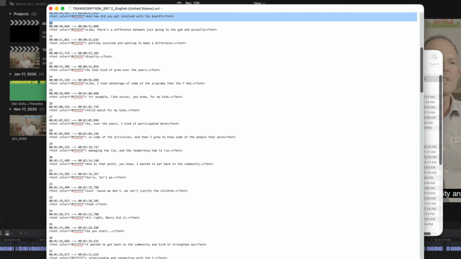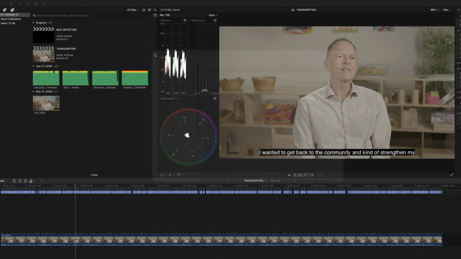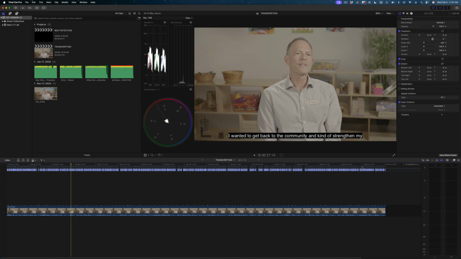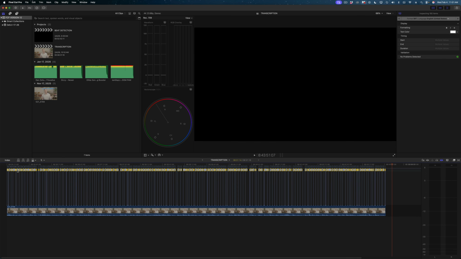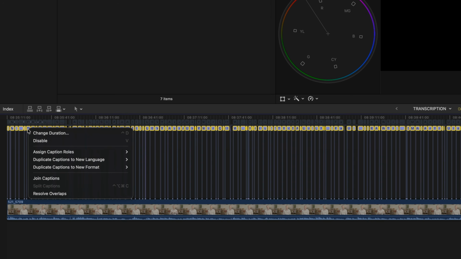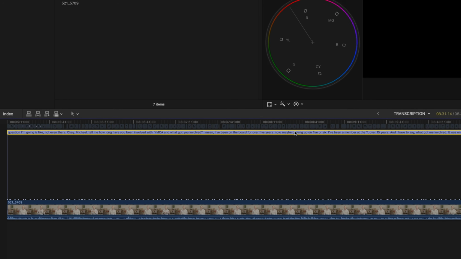And this may or may not be what you're looking for. Here is an entire transcription, but it does have a lot of extra information on it that you may not need, and it can make it hard to read. So if you want a clean version of this transcript, here's what you're going to do. You're going to, in your timeline in Final Cut Pro, select your captions by marquee selecting them, right-click and select Join Captions. And now it's going to make these captions one long caption.